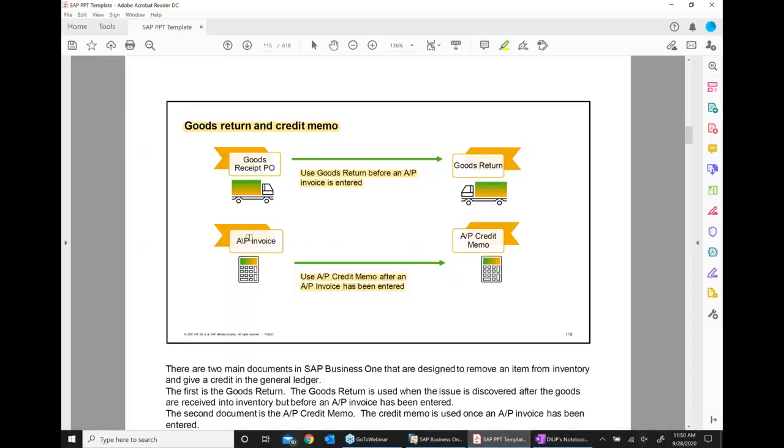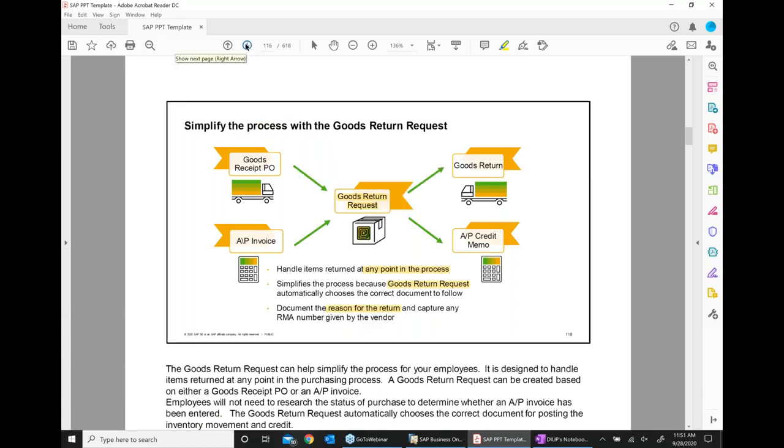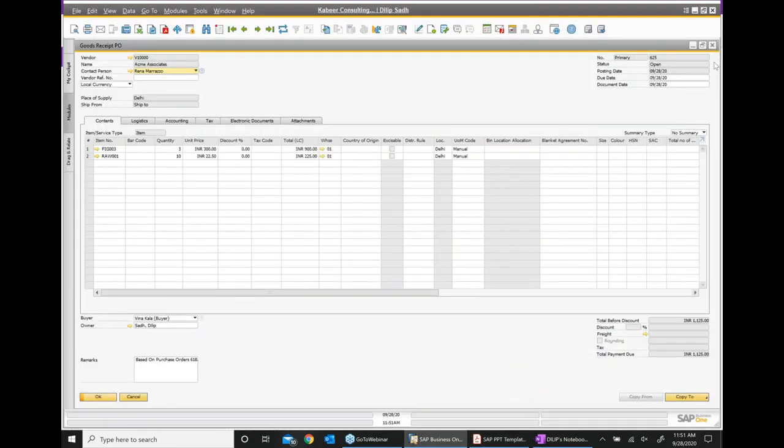Once I have done the AP invoice though, then I can do credit memo because I've already done the invoicing as well. I have acknowledged the payment, and because I have done the invoicing, therefore I can do AP credit memo. That is what this basically means. So we have to simplify the process with a good return, and so we're going to do this process. So let me do this exercise.